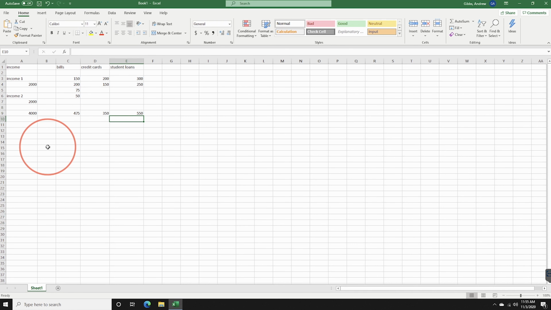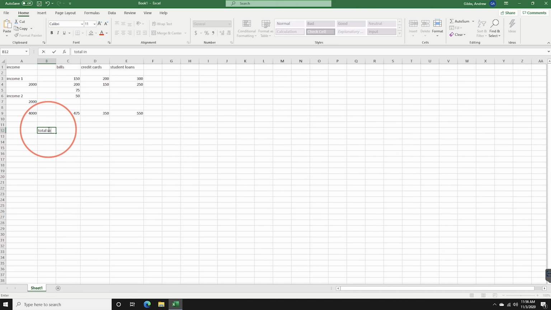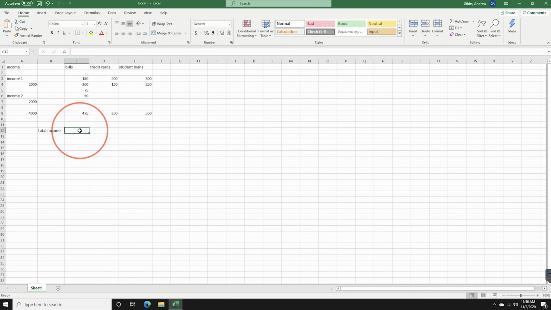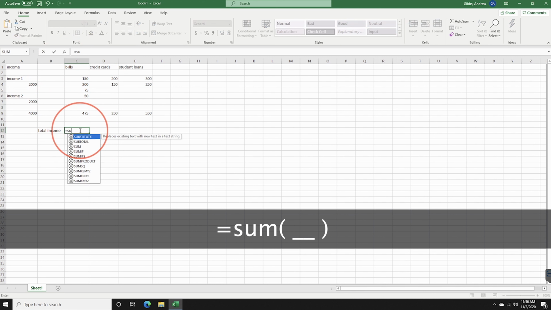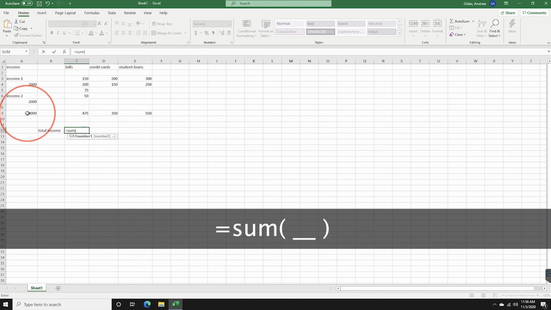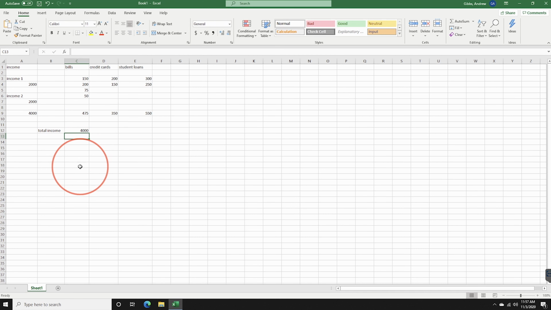Now that we have our cells added up using the sum function, I'll drop down a couple more cells and type total income. In the cell next to that, type equal sum open parentheses and then select just the income total cell and press enter. Now, if we ever add or change our income in the original cells, this field will also take effect.